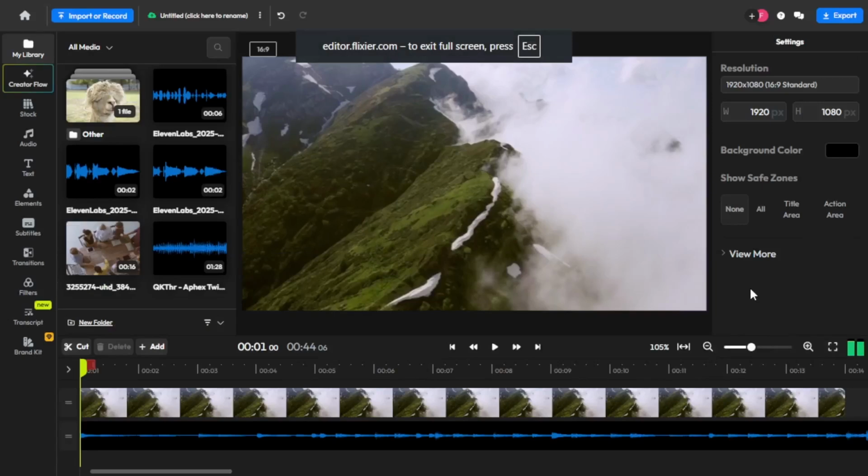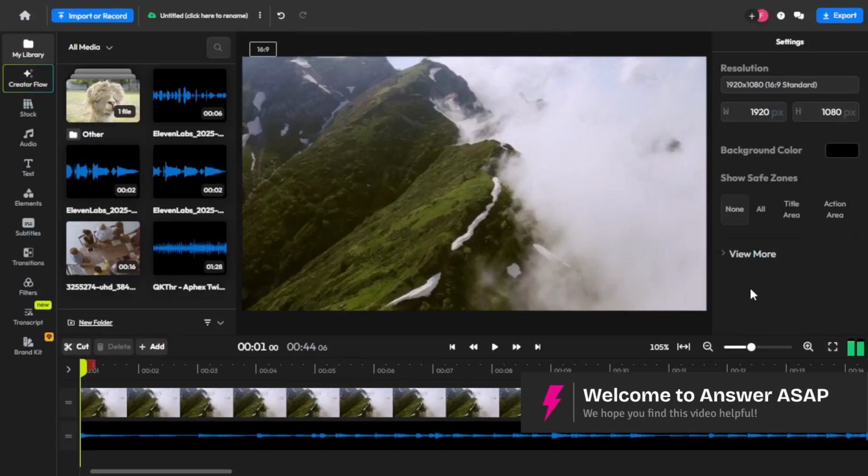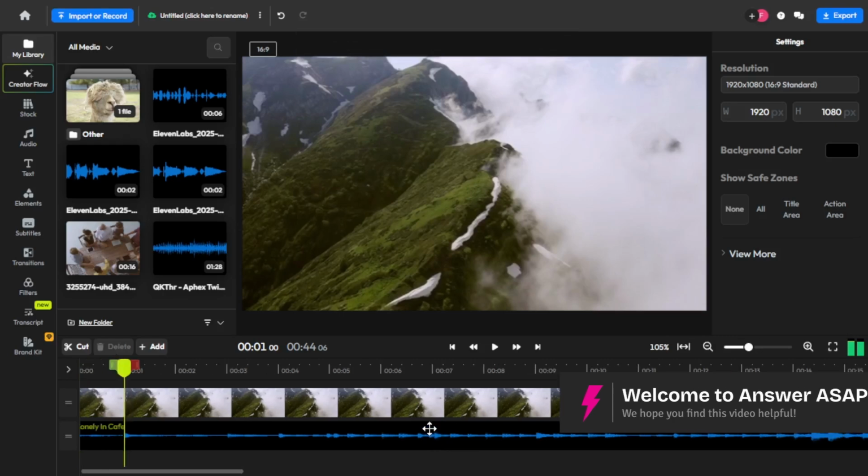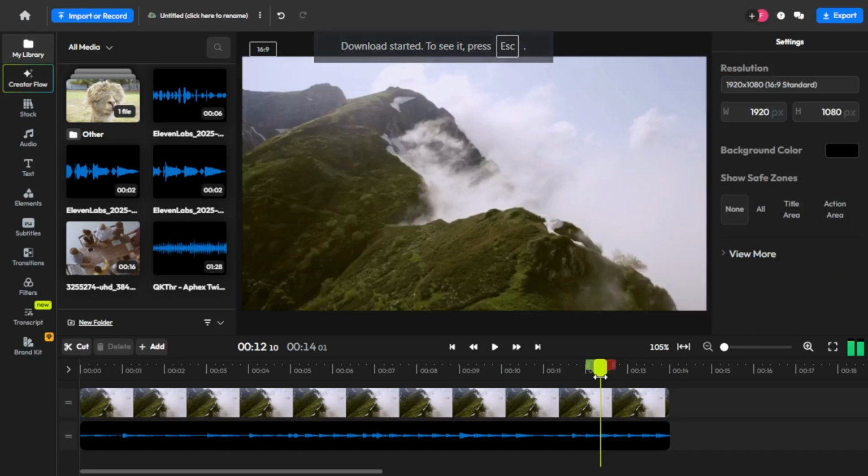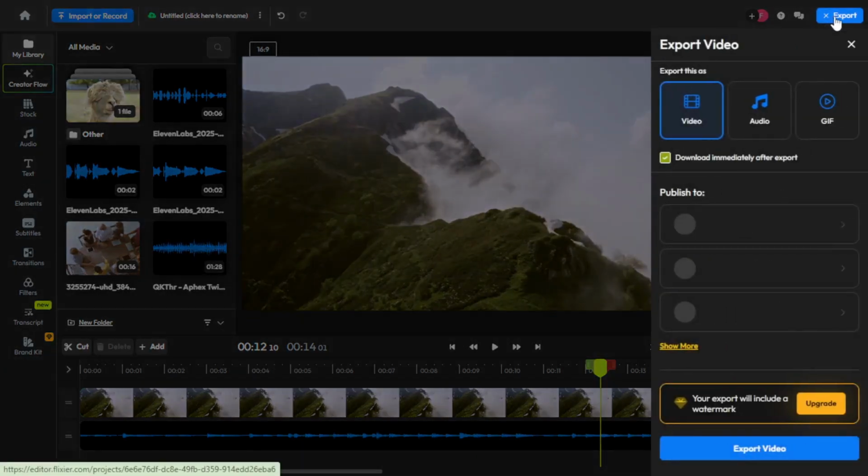In this video, I am going to show you how to download a video from Flixier. Once you have finished editing your video and everything is ready, the final step is exporting and downloading it to your device. To do this, click on the Export option located at the top right corner of your screen.